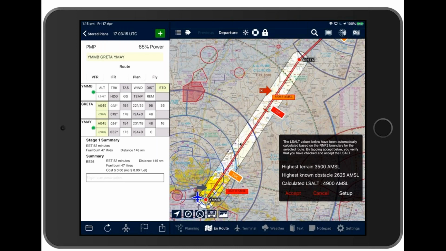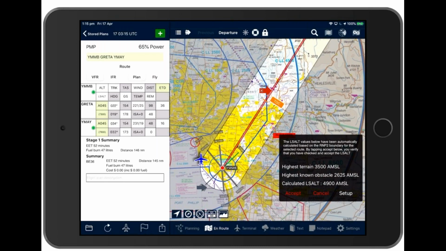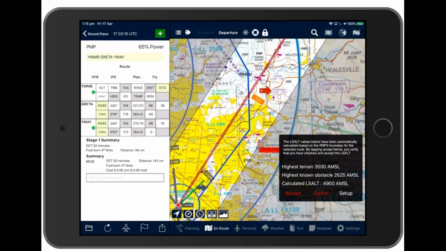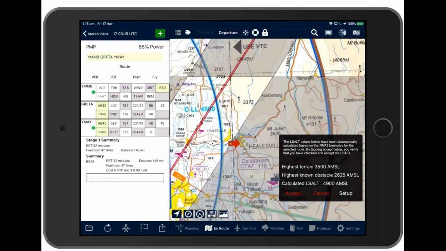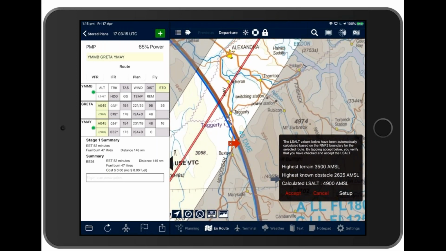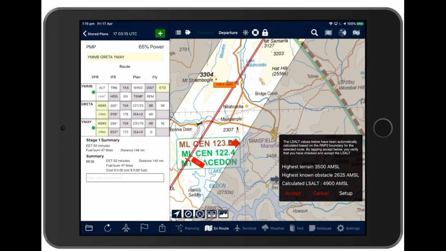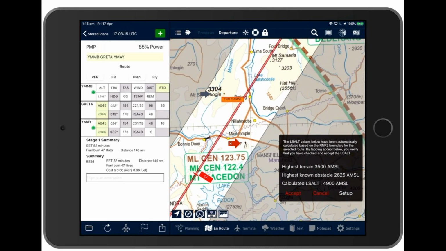The theory of the lower safe altitude calculator is it's designed so I can actually check that it's found the right thing. So have I found the highest obstacle? It looks like I have around there, but we can keep checking. And have I found the highest piece of terrain?